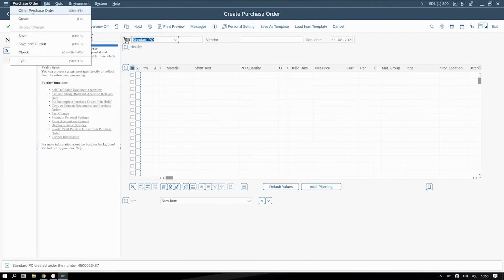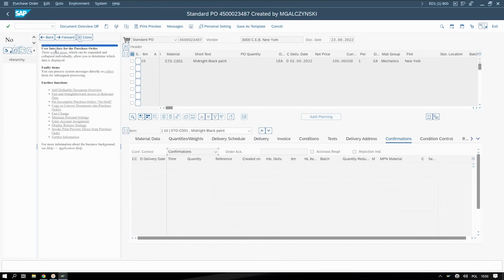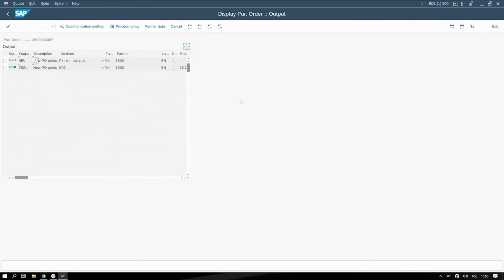Let me now display this purchase order that we've just created. And you can see there are no confirmations. I can also display the messages. You can now see that the EDI output was created as a result of creation of this purchase order.